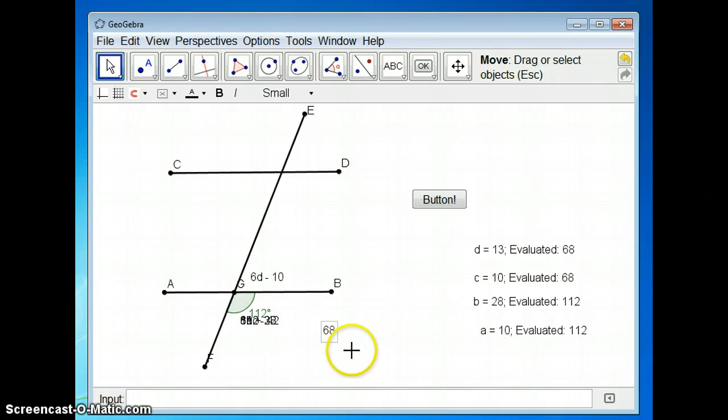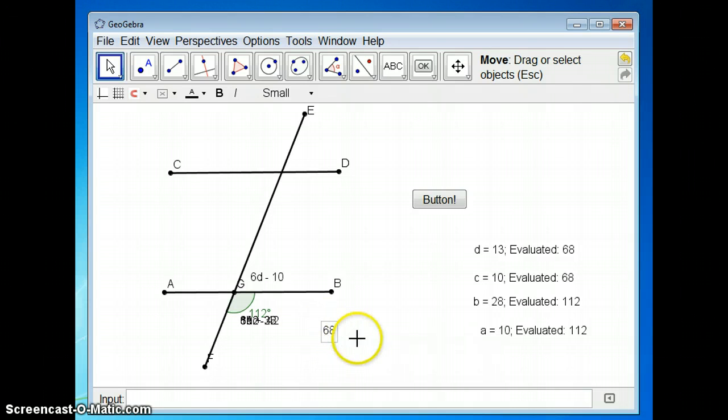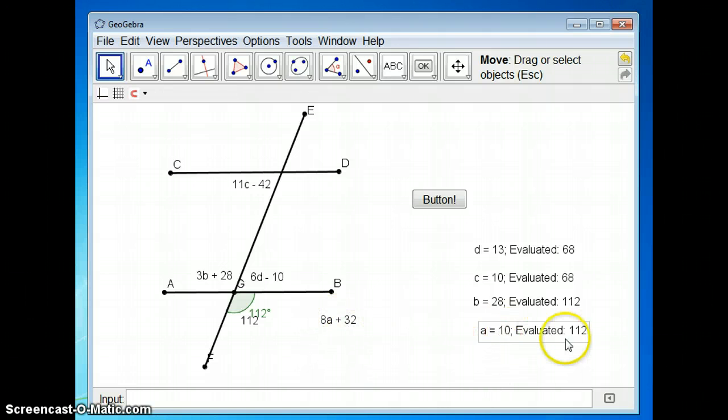This is generated from one of my answer strings, which I don't need, so I'm just going to delete it. I hit the delete key. Here's C, which again is going to be 68, so I'll put that in another place that should be 68. I don't need this. I don't need the 112. B is going to be 112, so I'll put that in one of the places that should be 112. And A is also going to be 112, so I'll put that in one of the places that should be 112. And I'll delete the rest.